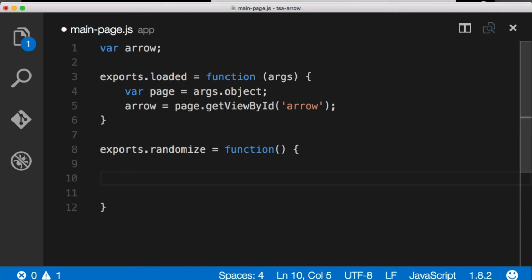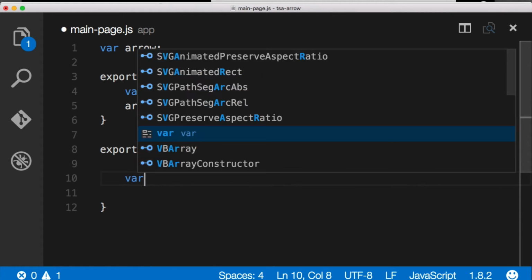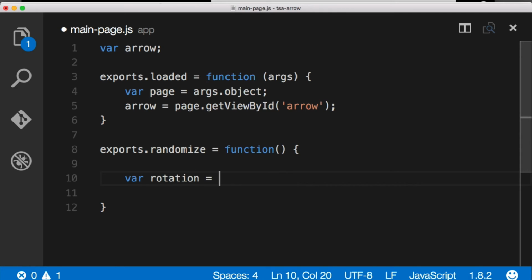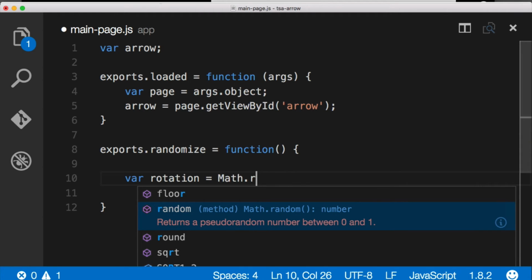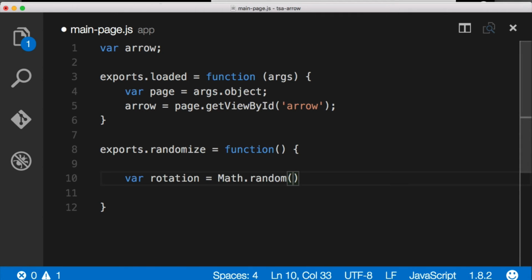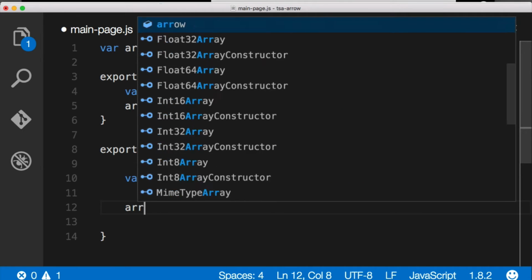Now, what we want to do is rotate this arrow. So what I'm actually going to do is use the Math.random function. If I call random, this will return me a random number between 0 and 1. And then I'm just going to say if that number is less than 0.5, which is the halfway point, then rotate it 0 degrees. Otherwise, rotate it 180 degrees. So I'm using this one line to determine the rotation of the arrow. And then I'll just tell the arrow to animate.